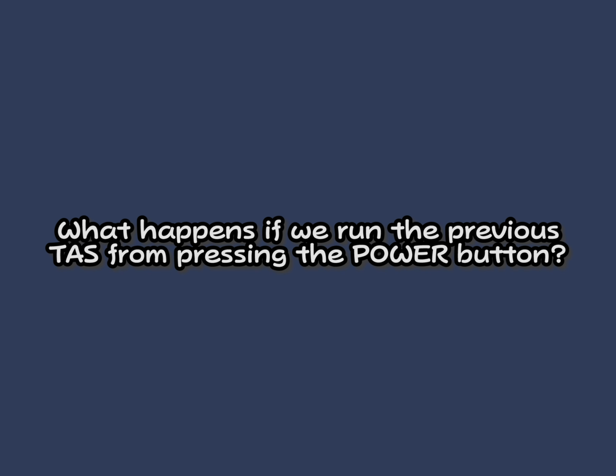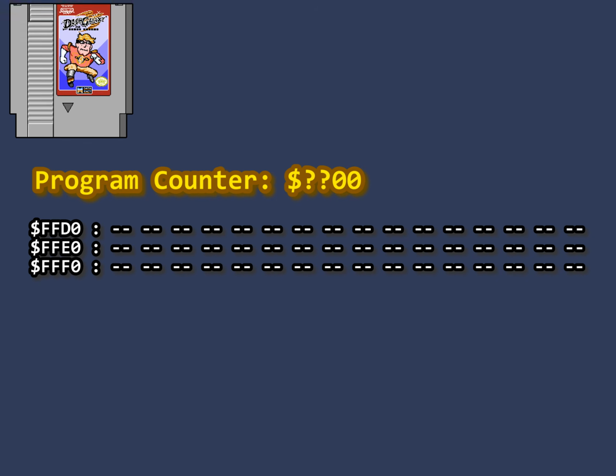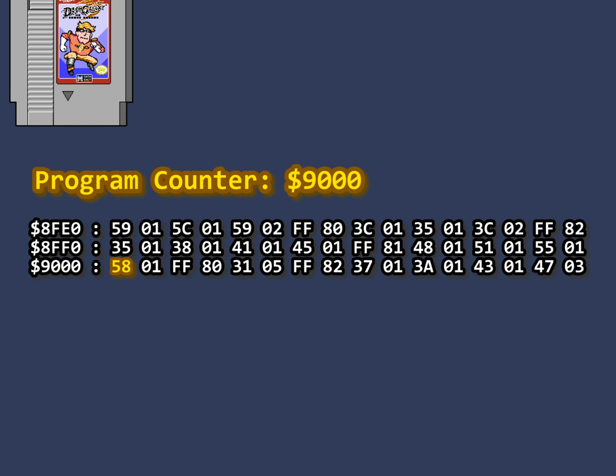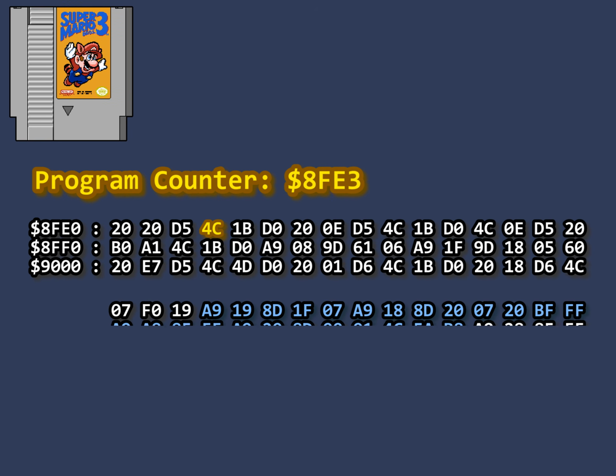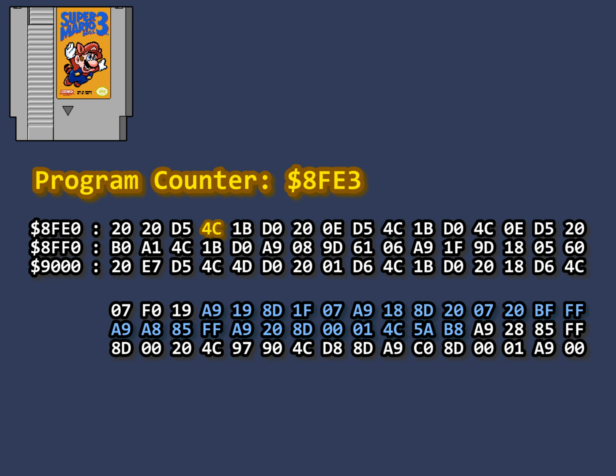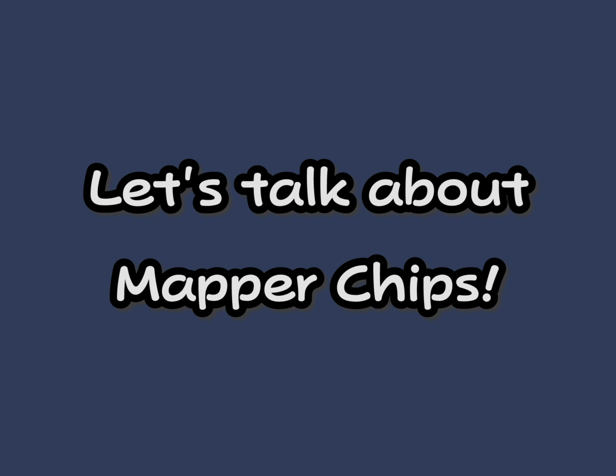First of all, what would happen if we ran the previous TAS from the Power button? Just like before, we're going to run a branch on address 9000 to address 8FE3, but when we insert Super Mario Bros. 3, hey, this isn't the code we want to execute. We have the correct cartridge inserted, but the function to load Mario 3's credits is actually over here in address CFE3. What? Let's talk about mapper chips for a moment.